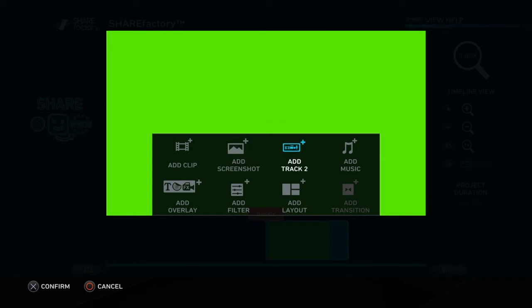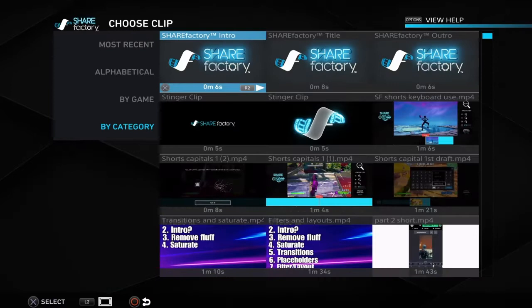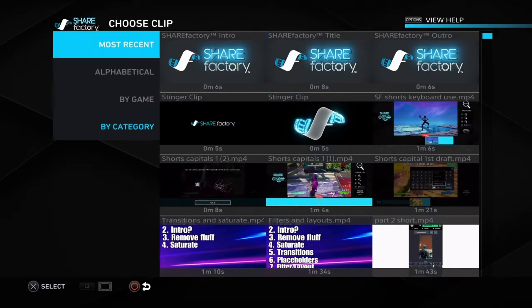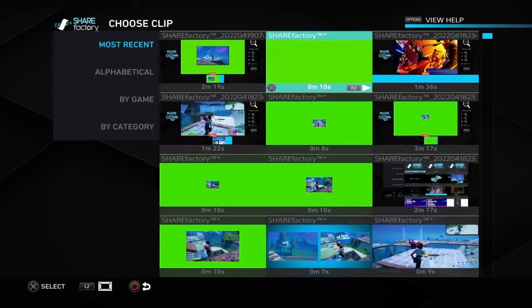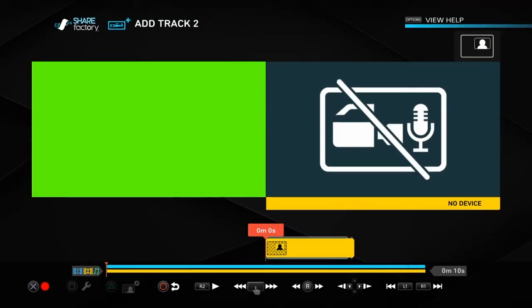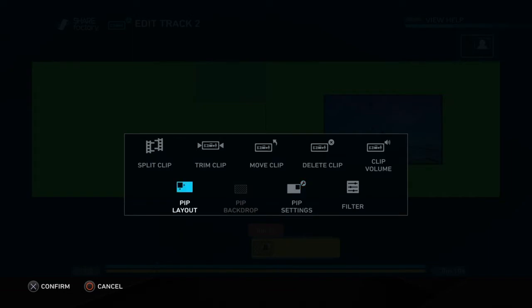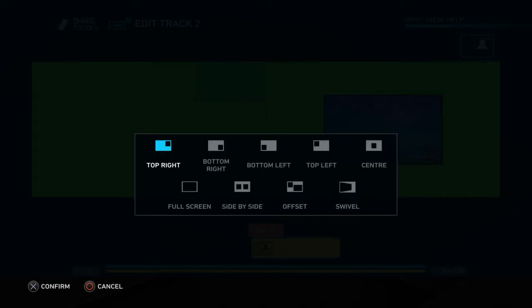So we're going to go to add track 2 and then push the cross button, add clip, and then we go to most recent on the left hand side there, and then find the clip that we exported, which is this one, push the cross button and add it. Okay, and that is now added, and what we want to do again is just do the same as what we did before by going onto that track 2, push the square button, go to PIP layout, and we want to make this center again.